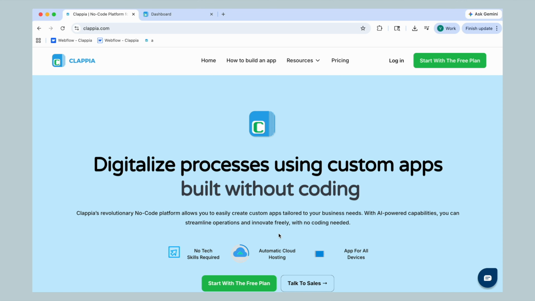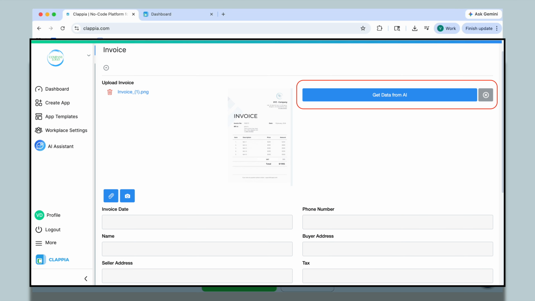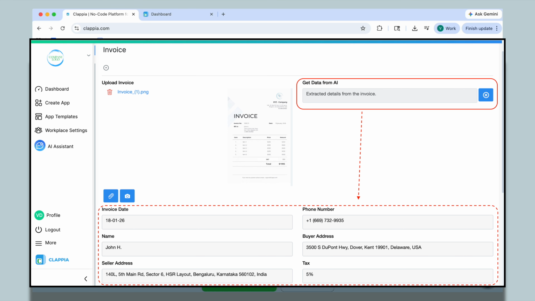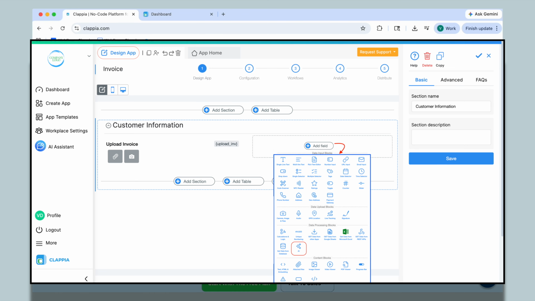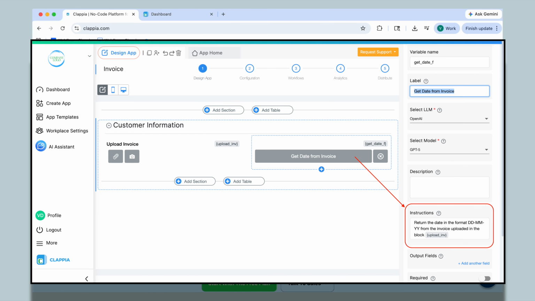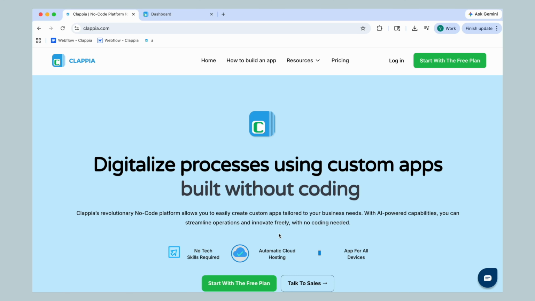And welcome to Clappia. In this video, we'll see how to use the AI block to generate multiple outputs from a single AI response. There is already a separate tutorial on the AI block where I explain how to set it up and use it. If you'd like to understand the feature in more detail, you can check that video out. For now, let's look specifically at generating multiple outputs.